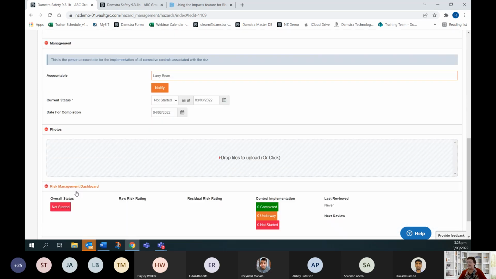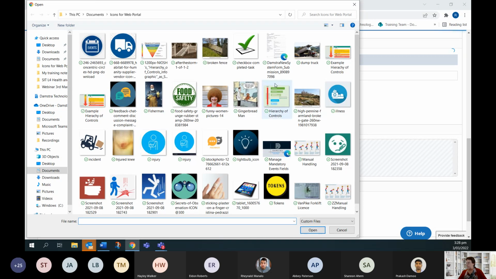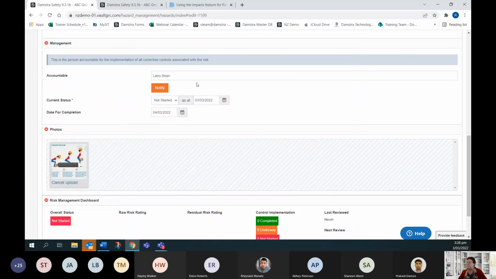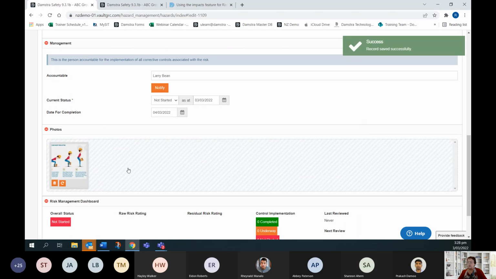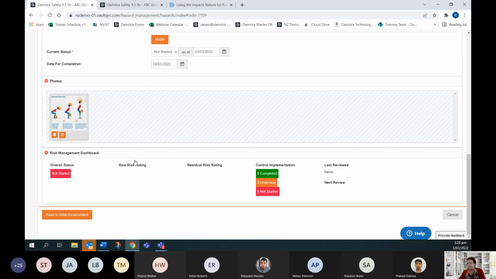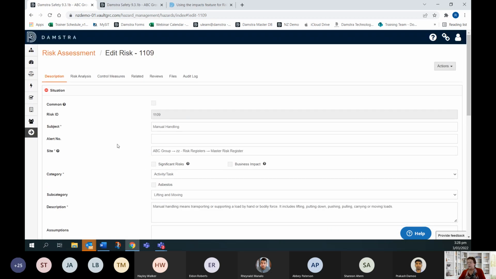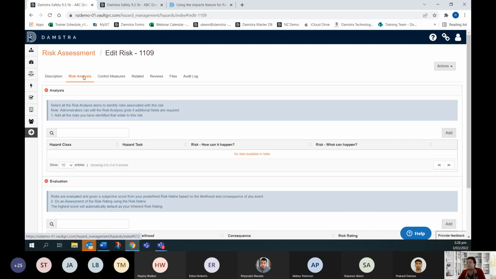Not started as of today, and I could add my photos. I'll add a photo here, manual lifting, or I could add real live photos of what's happening across my company. And scroll up to the top again, that was the description and the details. So let's go ahead and do a risk analysis.